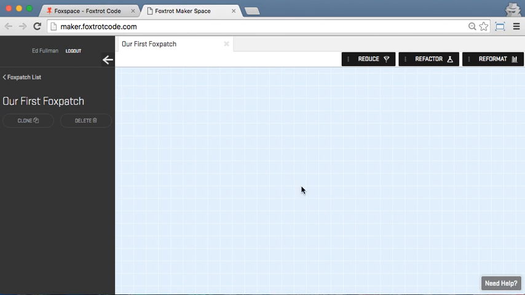That process brought up an active canvas, and what we're going to do with this canvas is actually draw, in some respects, our data project. What we've done in Foxtrot Code is we've reduced the complexity of creating a data project into 3 very functional visual objects that you can use to draw a Foxpatch. So those 3 big objects are the 3 R's: reducing data, refactoring it, and reformatting it.